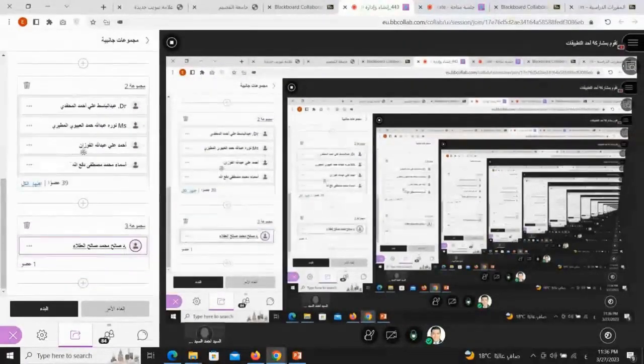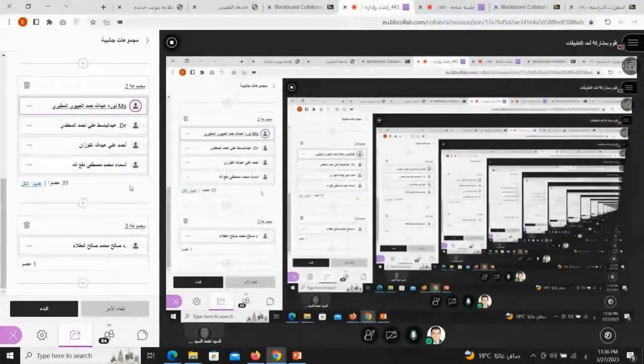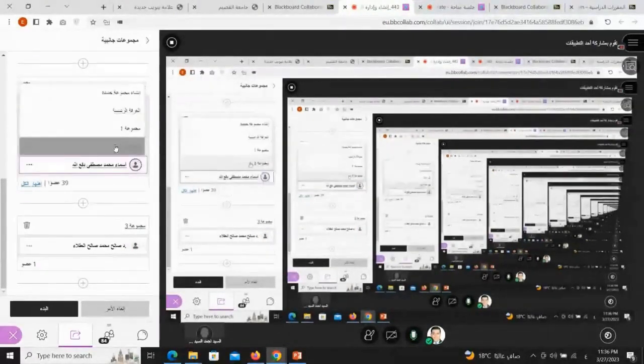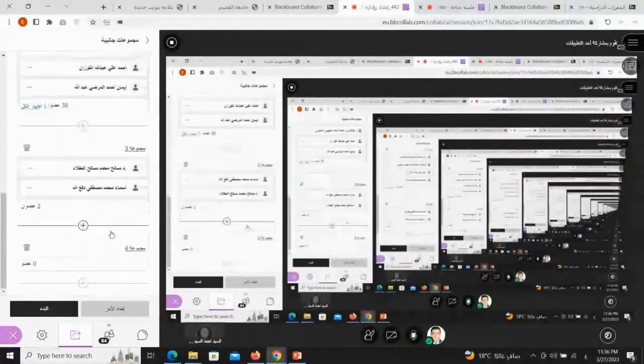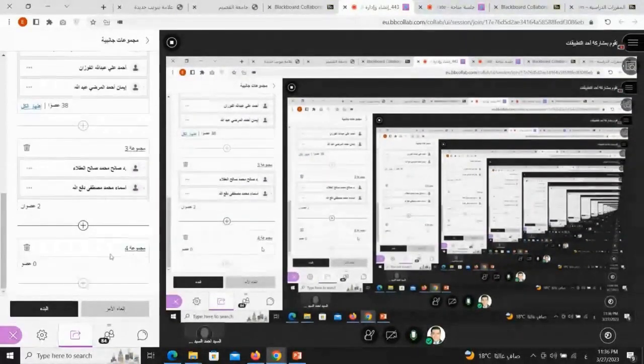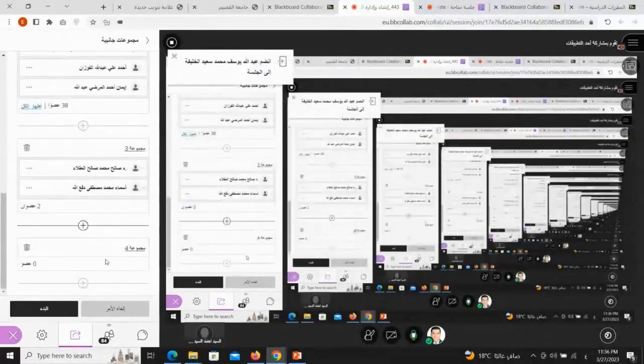Here it is. And then you come to, for example, Dr. Asma. You can say, please move her to Group 3. Dr. Ismail is still in Group 3. You can create more than one group. You can also create Group 4. You divide and create a group and distribute the students or participants in your group.